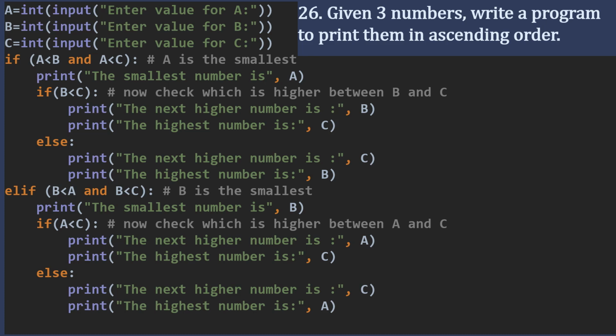If B is the smallest number, then it has to print the smallest number is B. Then within that, it will compare between A and C, which is the next higher and which is the highest. That means if A is less than C, it has to print next higher number is A and the highest number is C. Otherwise, that means when A is not less than C, then obviously C will be less than A. Then it has to print the next higher number is C and the highest number is A.